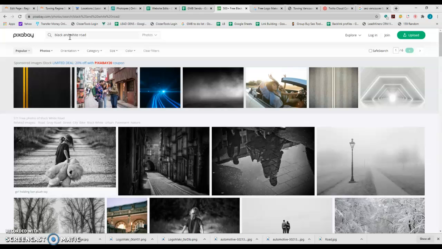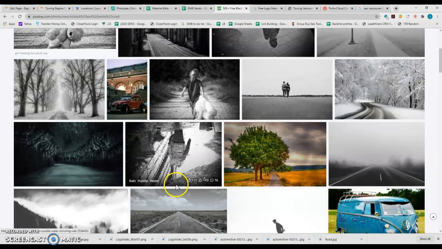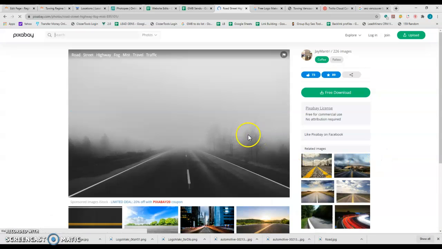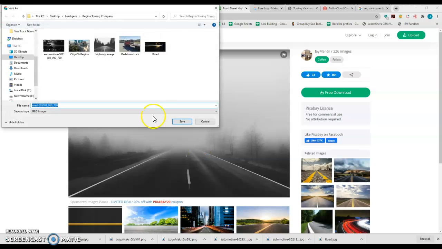So what we want to do is try to find something with less color so we can optimize it so that it doesn't have as much size to it. The more colors, the more size you're going to have. So let's just take this one here, and we'll save it. We'll just save it as highway.